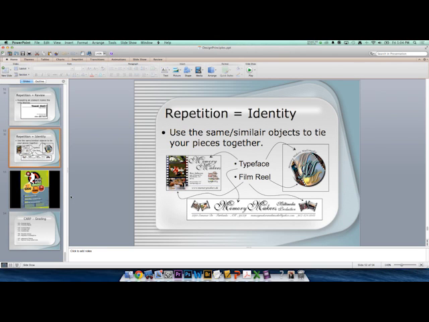So that's one part of repetition. Second part being identity. Okay? This is what I was talking about sort of with McDonald's. You're not going to see a McDonald's business card that has a different logo than the actual McDonald's logo, right? Because it wouldn't make sense to you.